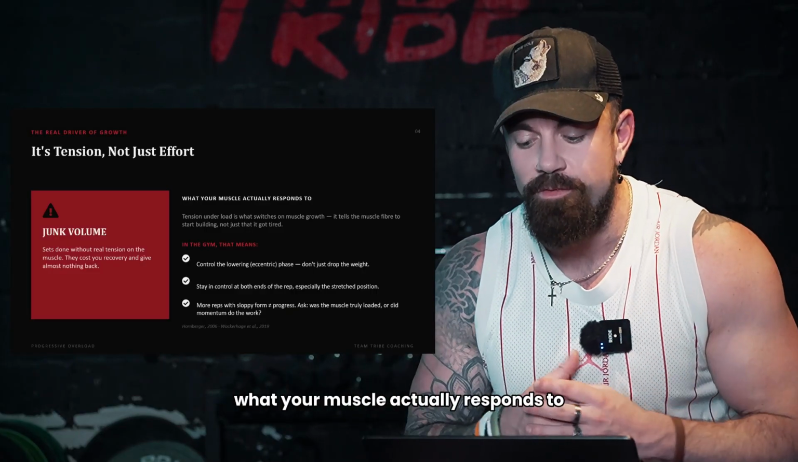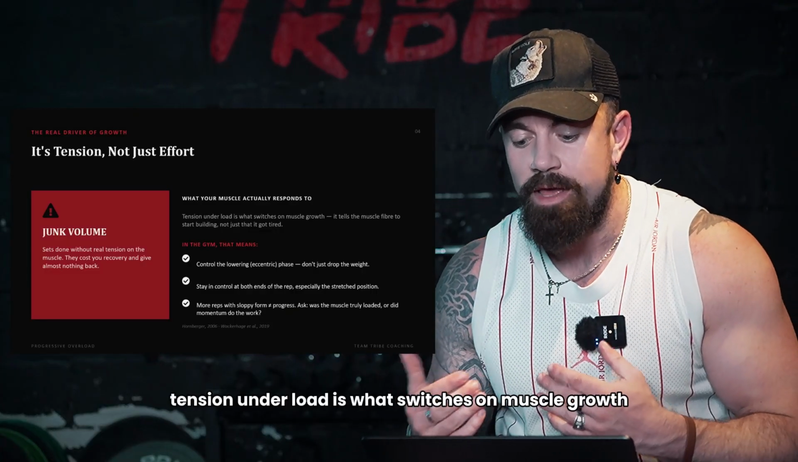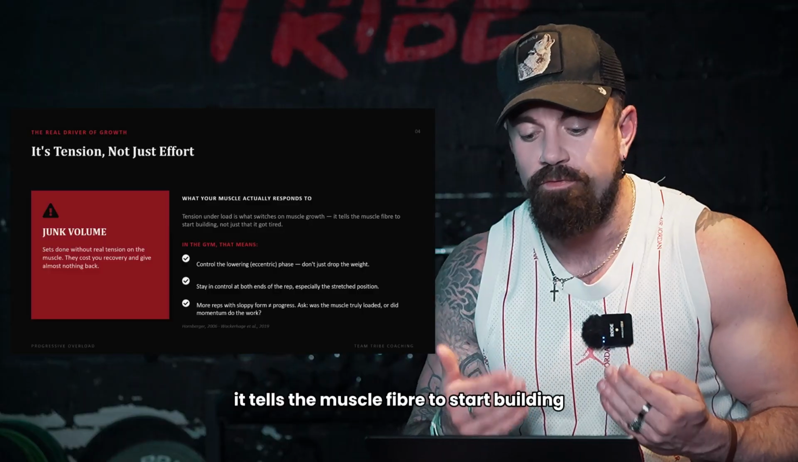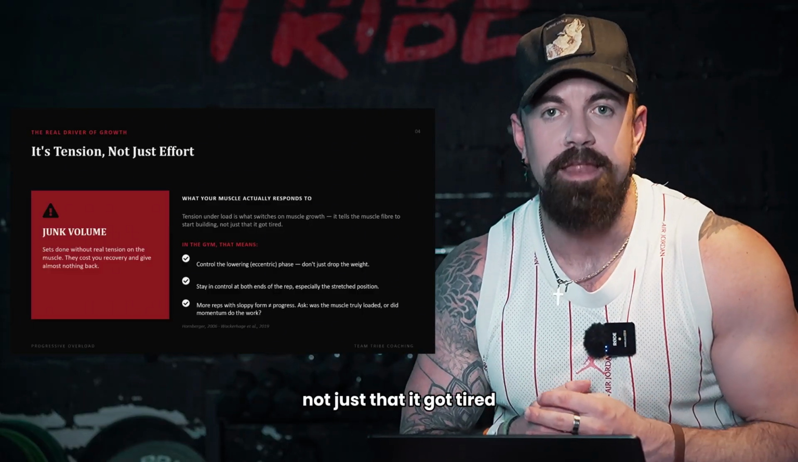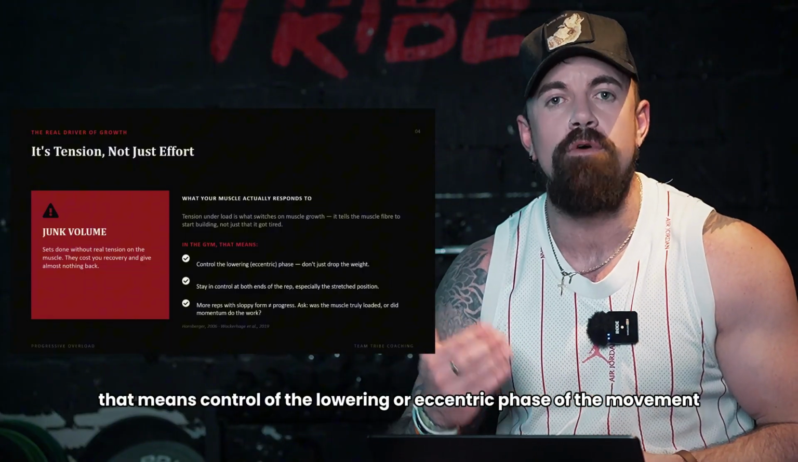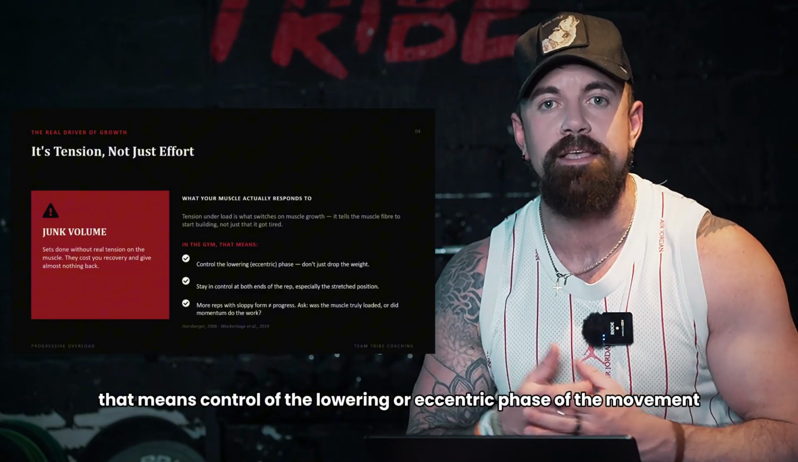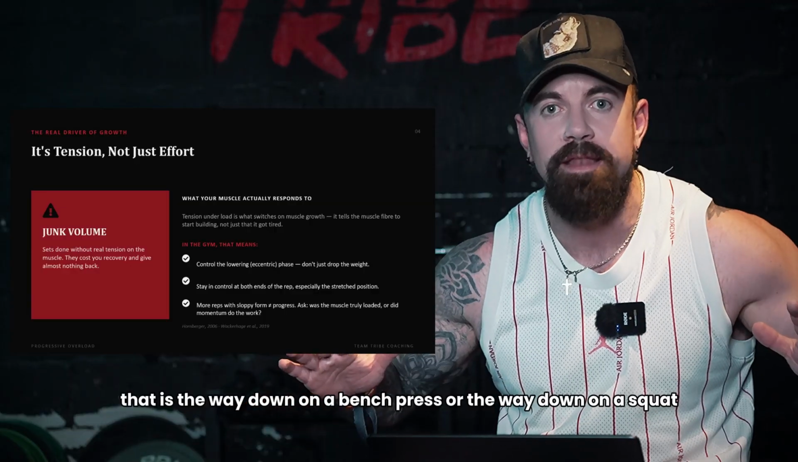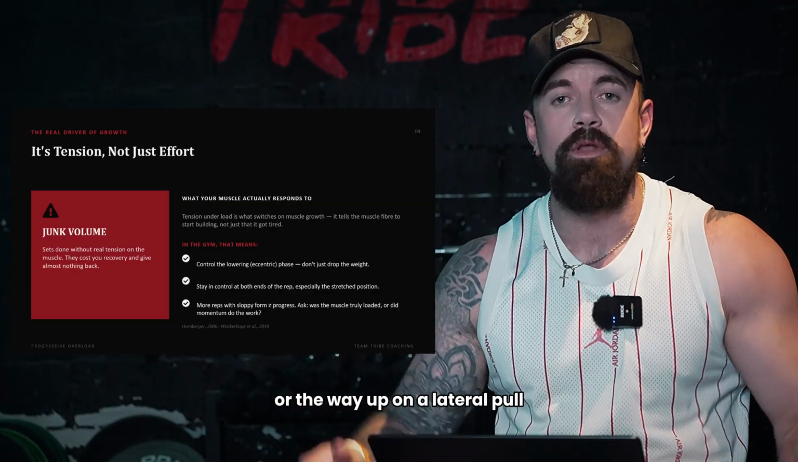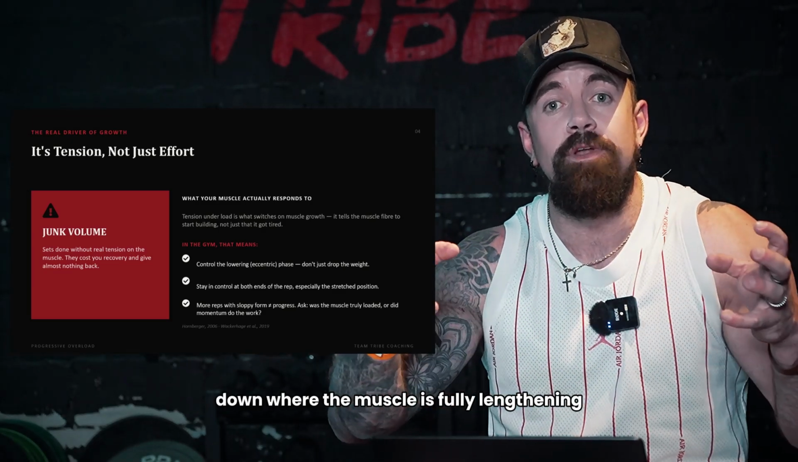What your muscle actually responds to, tension under load, is what switches on muscle growth. It tells the muscle fiber to start building, not just that it got tired. And in the gym, that means control of the lowering or eccentric phase of the movement. That is the way down on a bench press, or the way down on a squat, or the way up on a lateral pull down, where the muscle is fully lengthening.